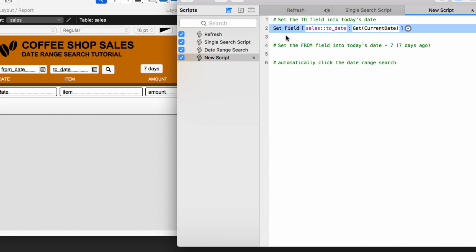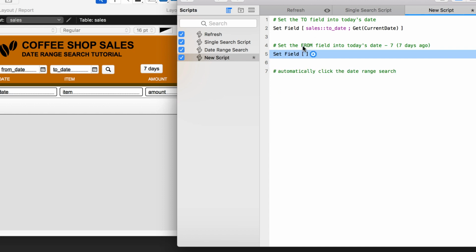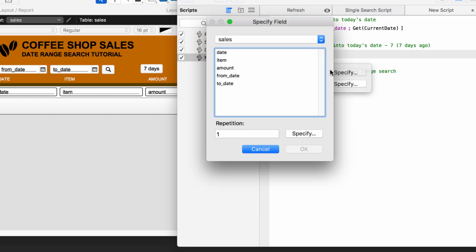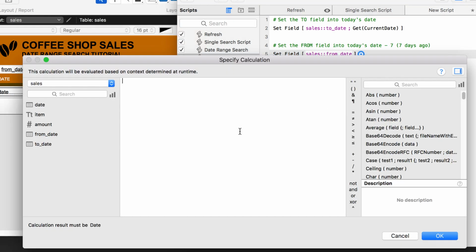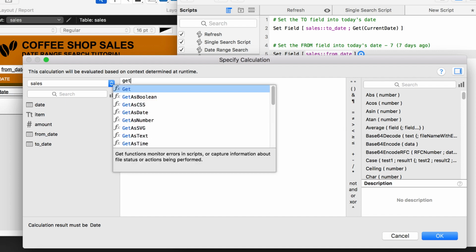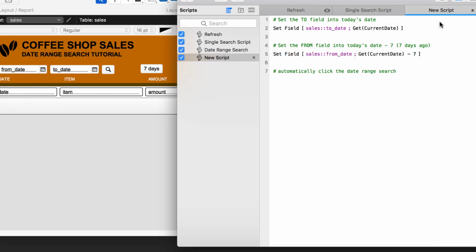Next thing I want to do is that I want to create another set field, but this time I want to change the from. So let's target the from date, and I want to change it to today's date minus 7. So it's like 7 days ago. So let's do get current date minus 7. And let's call this quick search 7 as like a quick search 7 day.